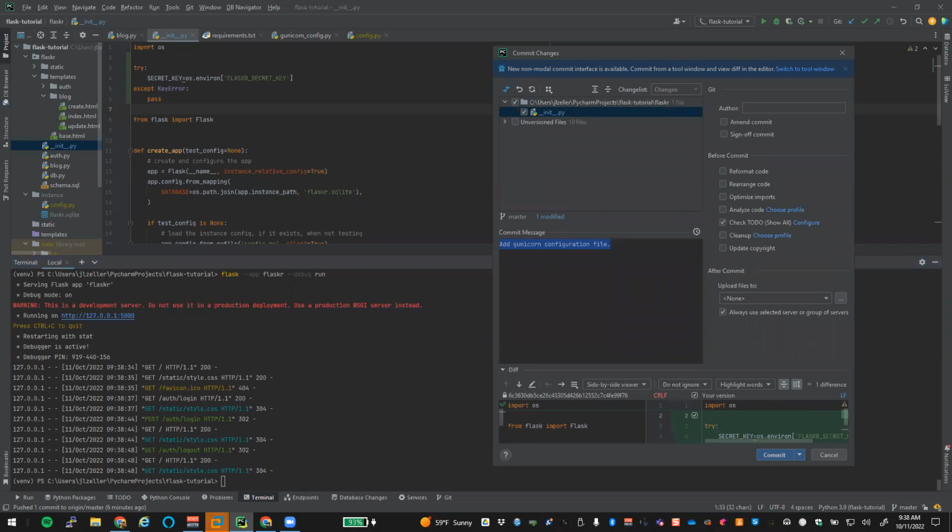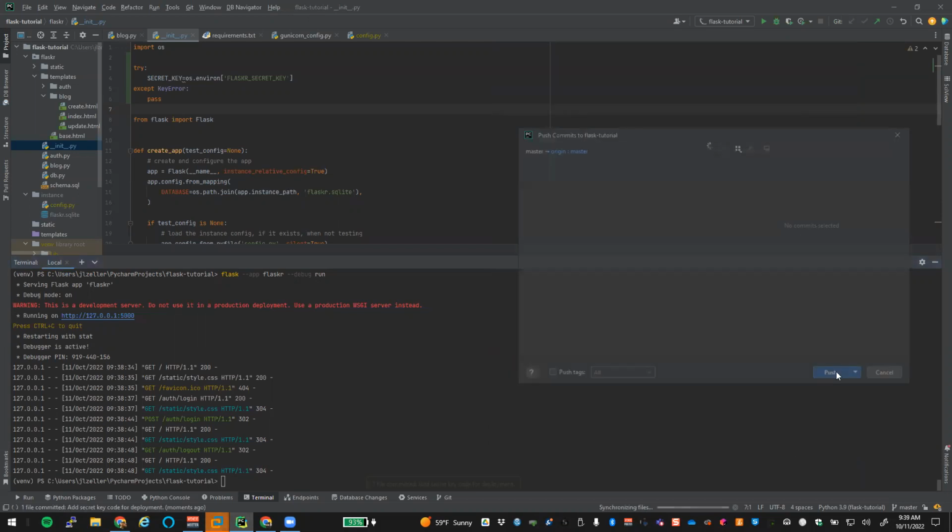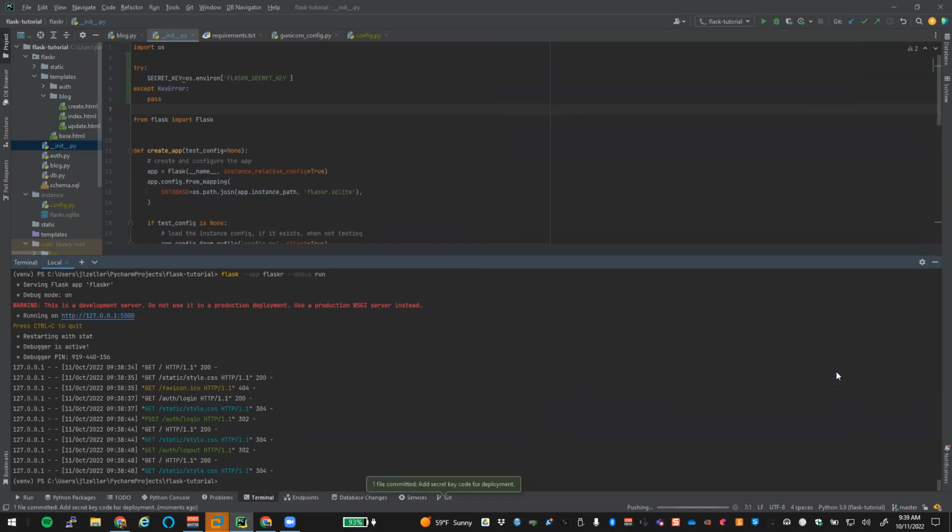We can say add secret key code for deployment. Commit, push.